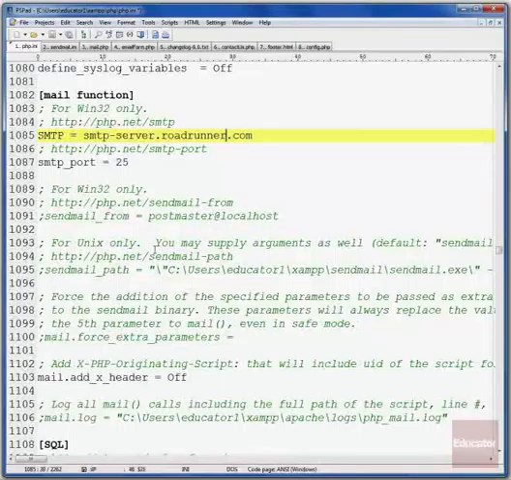And so basically what this directive is saying is that it's telling PHP that when it sends an email using the mail function, it's supposed to send the email to this SMTP server on your local network, and then have that SMTP server actually send it out over the internet. Let me reset this back to its default value.